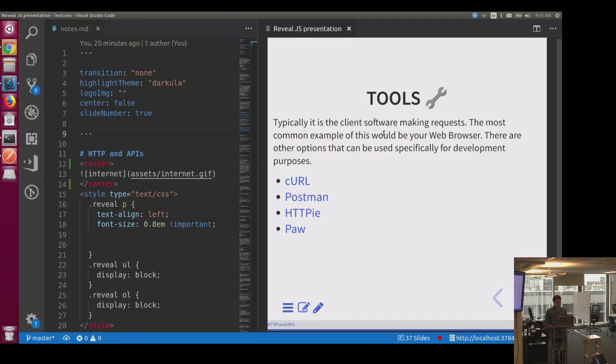Typically, the client software makes the request, but you can also use other tools for testing. Curl we looked at, Postman. These last two are other things that you might find helpful. You can look into the documentation. I'll include them in the notes.